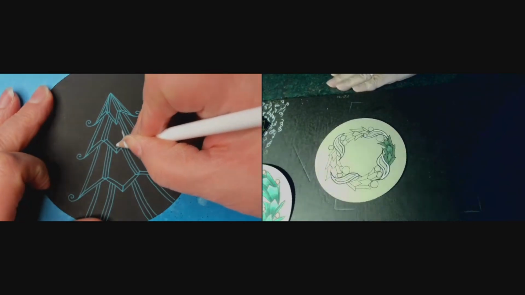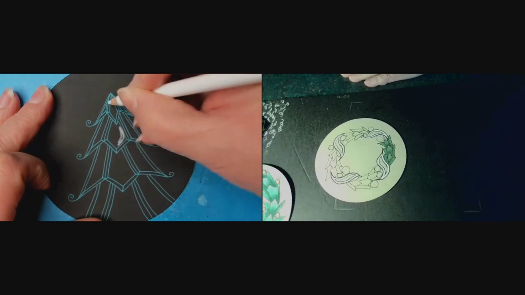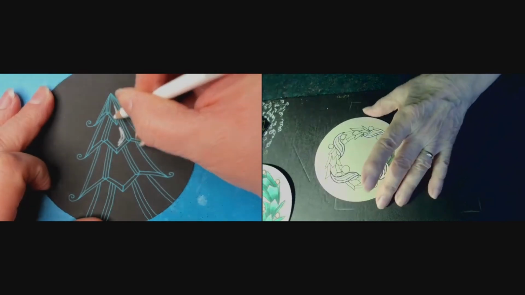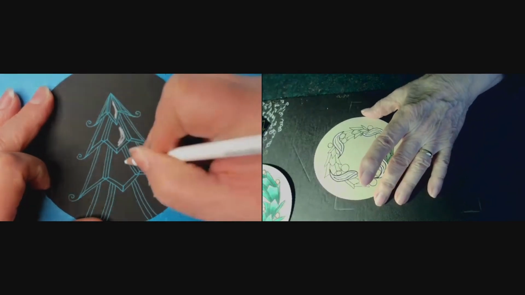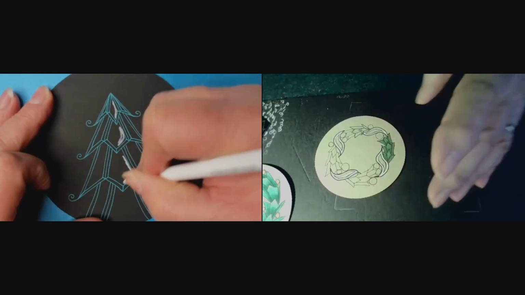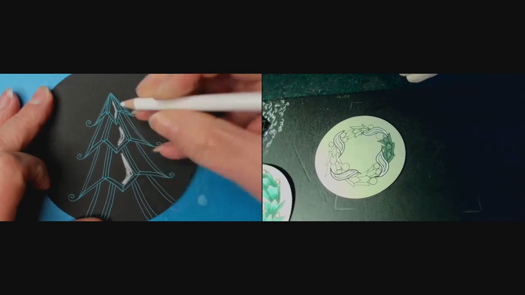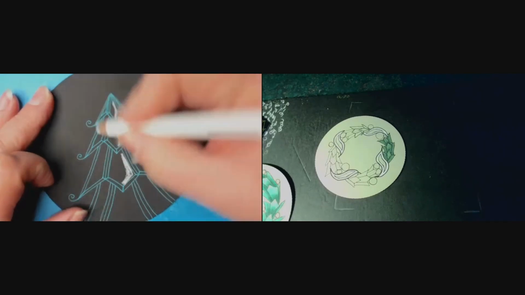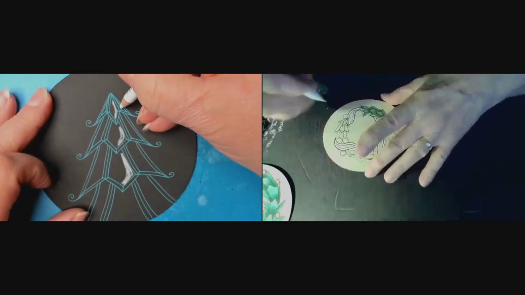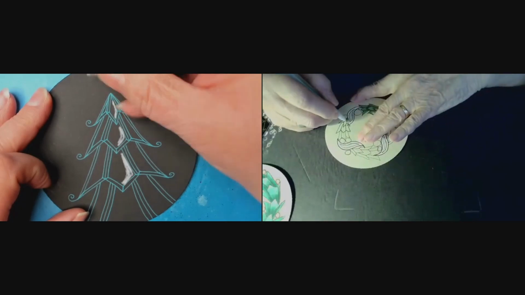Going down the rabbit hole. I hope this pen lasts to color in this whole thing.